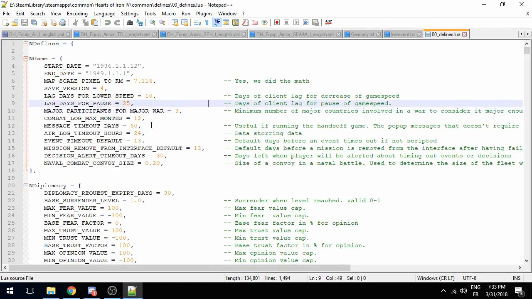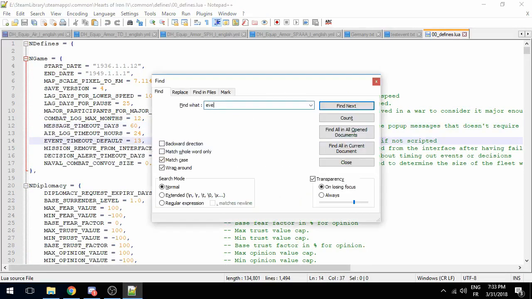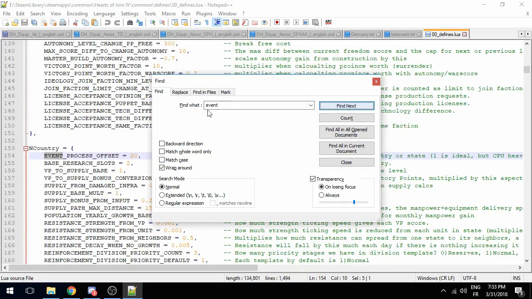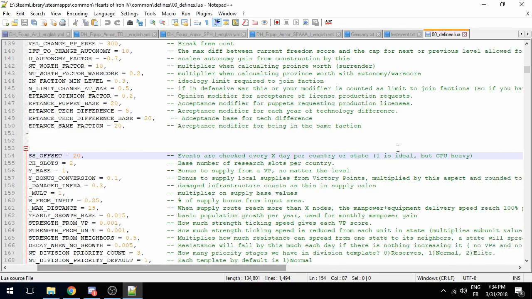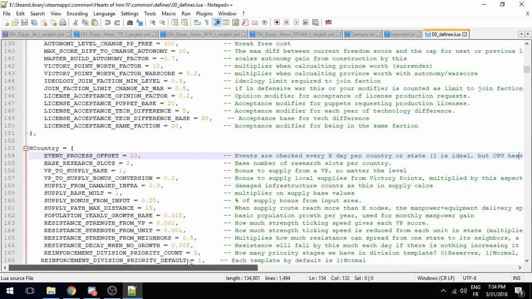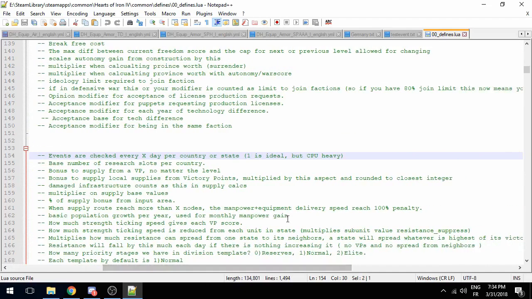Where is it? That's the timeout. I'm just going to look up event, and maybe we can find it. Yes, event process offset. Events are checked every X days per country or state. 1 is ideal but CPU heavy. So you can set it to 1, so it checks every day, but it's going to cause a performance drop.